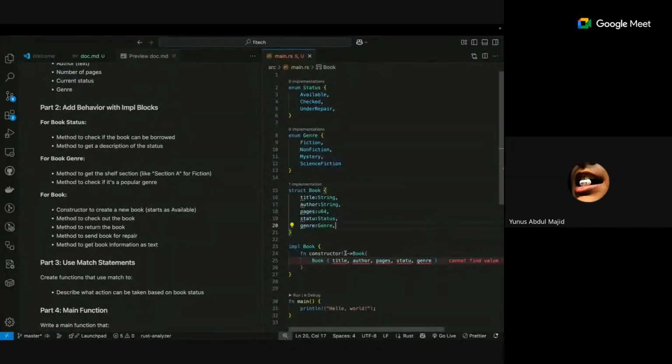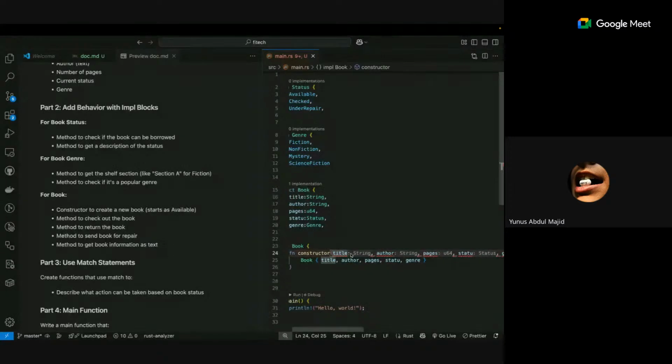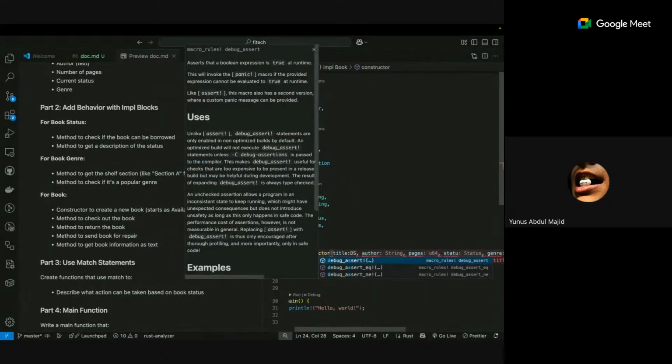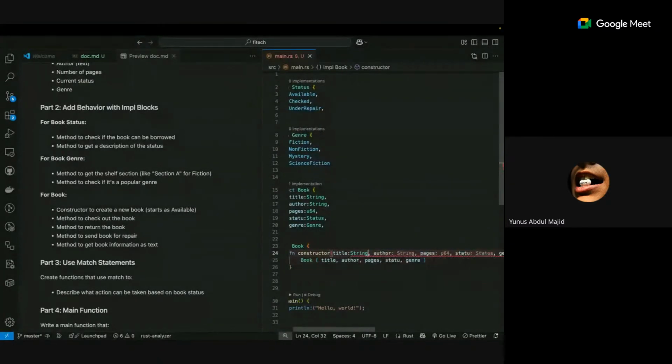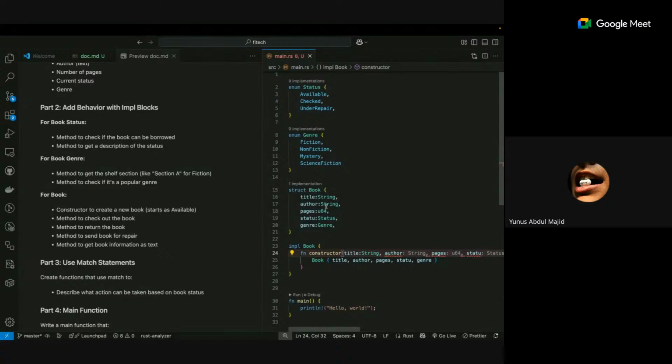So we are going to pass some arguments. Let me just copy this. Like always, you have to specify the data type. The data type that you are going to specify must be the same as what you declared here. All of them will hold the same data type as what you declared in your struct body.